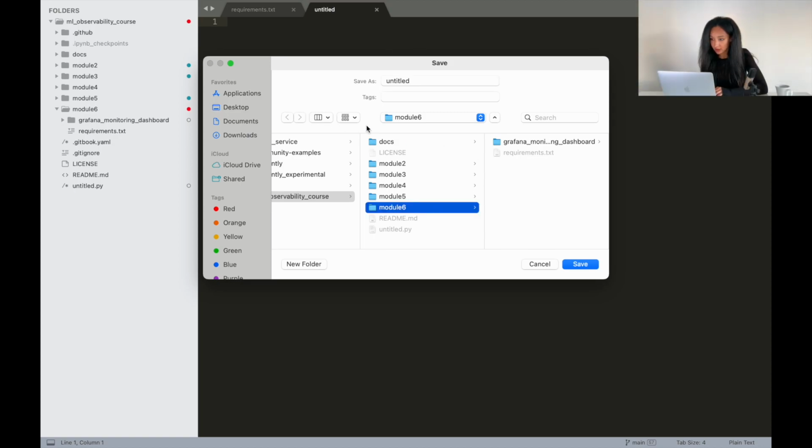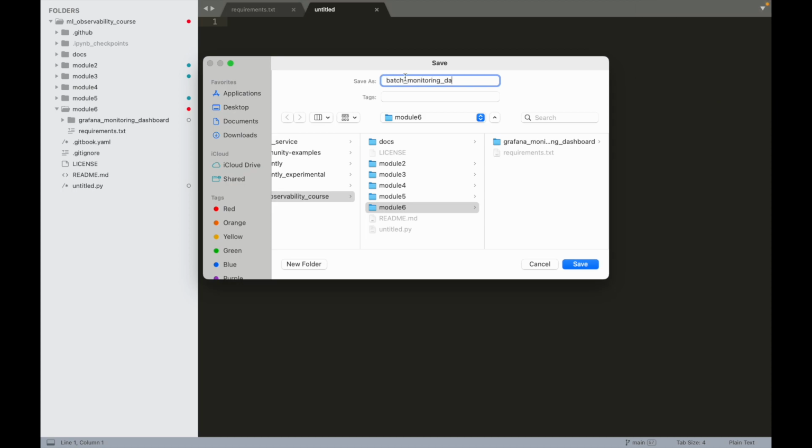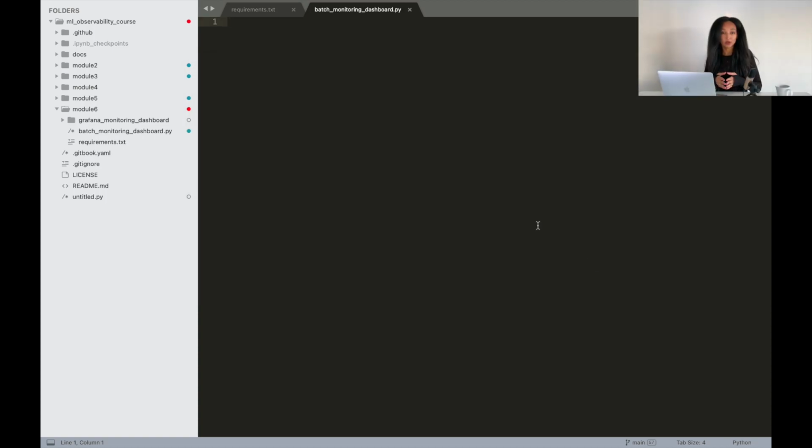It should be inside of module 6, and we will call it batch monitoring dashboard. Here we are going to write instructions to first load our data, then calculate reports and test suites, just to simulate that we actually have a production pipeline and we get batches of data. In the real process, you would rather have some Prefect or Airflow pipeline, right? And you would calculate those snapshots one by one as soon as you got a new batch of data. But now, for simplicity and for speeding things up, we are just going to implement it in a Python cycle and calculate all those snapshots in a row, right?